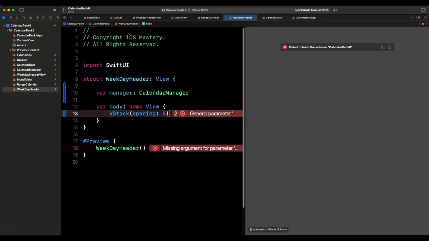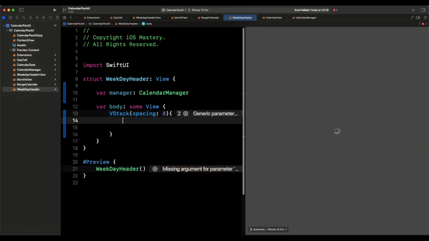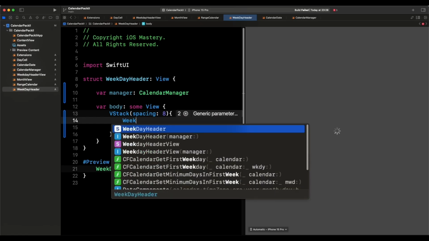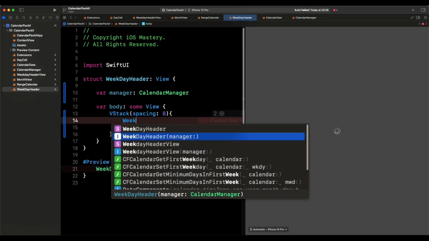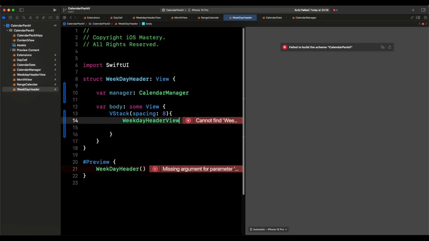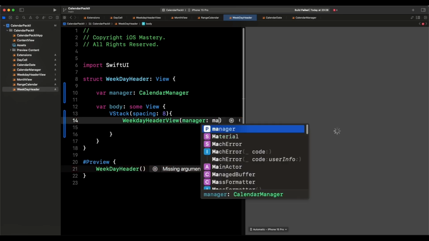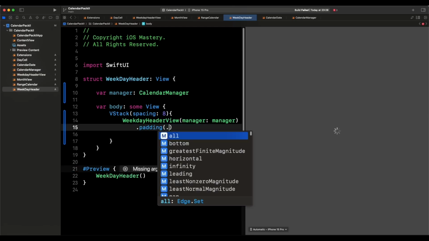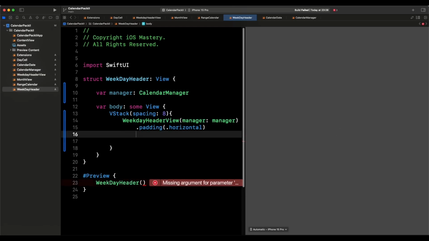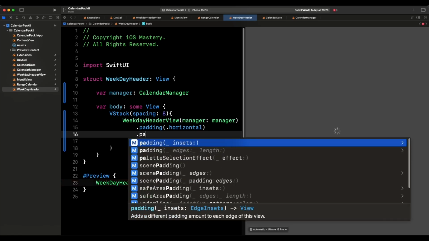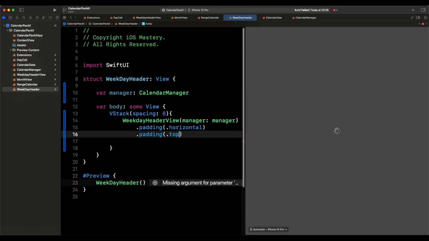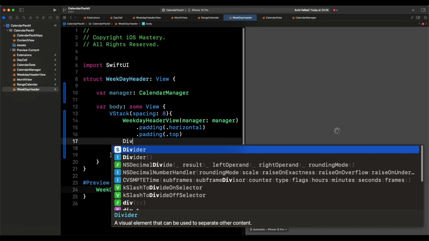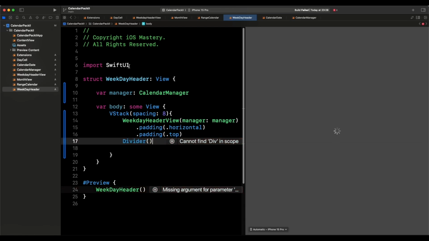And we could come here and say this is what is going to have the weekday header view. Weekday header view, like so, and it needs a manager, and the manager is just going to be the manager. So have the manager and say dot padding, we want it horizontally, and then we want it at the top, so we say dot padding, and this is going to be dot top, like so. And then we add our divider, right? So we add the divider there. That's going to be that. Let's see that in action.